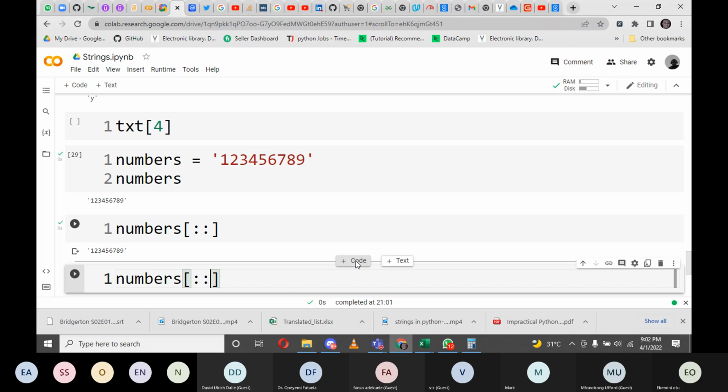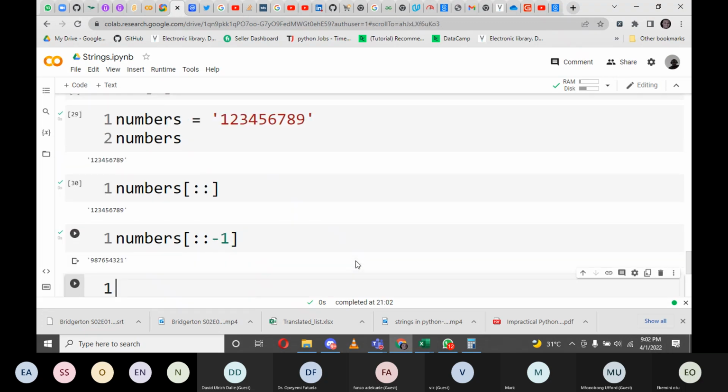I still put the colon. And now this is when it becomes interesting. I want to do it in a reverse order. So instead of the normal step size of 1, I'm going to use minus 1. By the time I run this, it's going to give me 9, 8, 7, 6, 5, 4, because it is coming from the right to the left. So that is a practical example, and that's how it goes for reverse slicing.